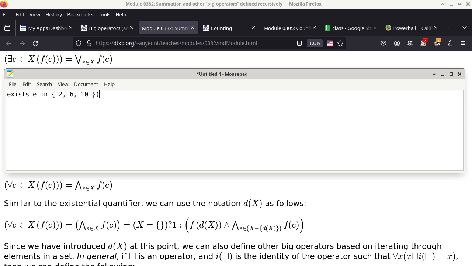I'm going to say the F is something is an odd number in this case. So we'll just say that E mod 2 is 1. Let's say this is the original, which is false, right? Because 2 mod 2 is 0, 6 mod 2 is 0, 10 mod 2 is also 0. So this quantified expression has a value of false, but that's not the point. The point is, how does that translate to the big OR notation?